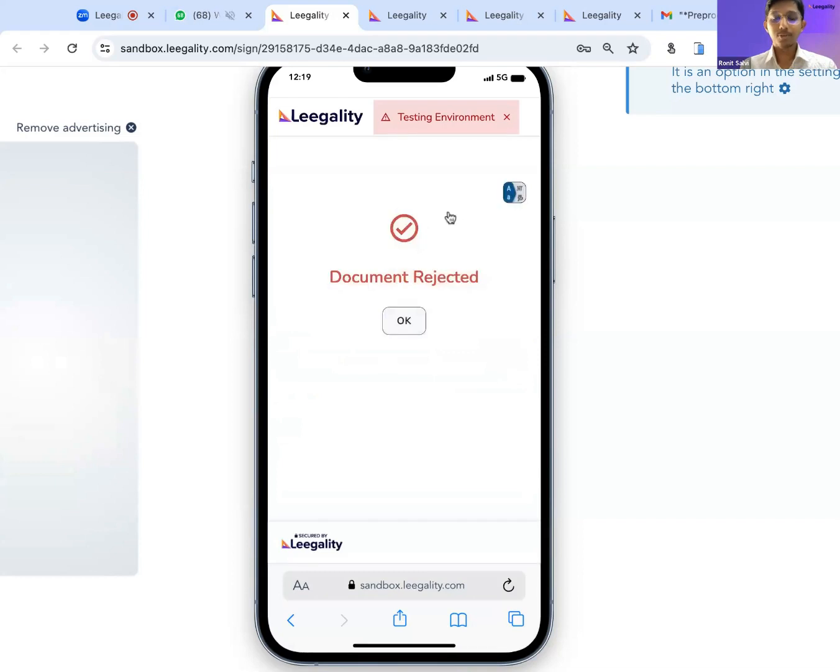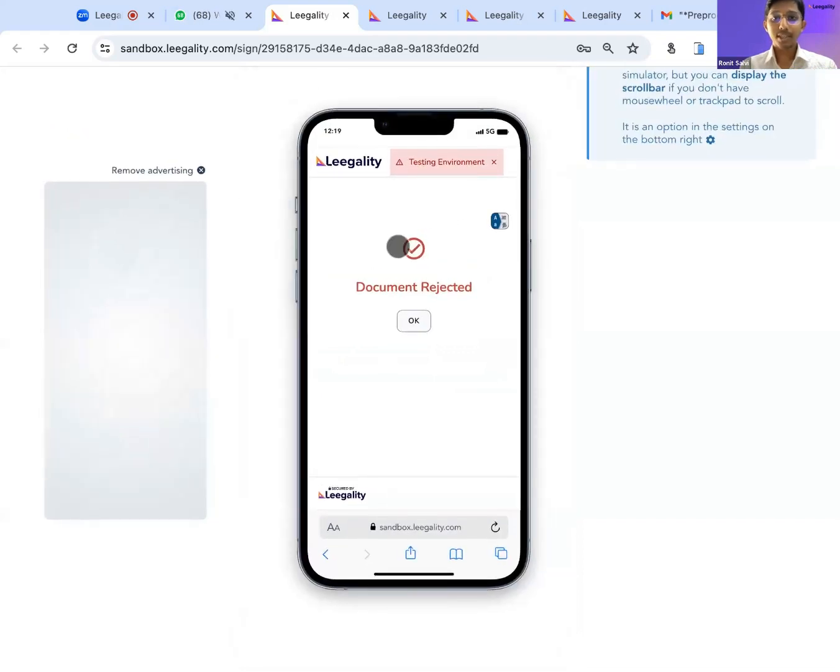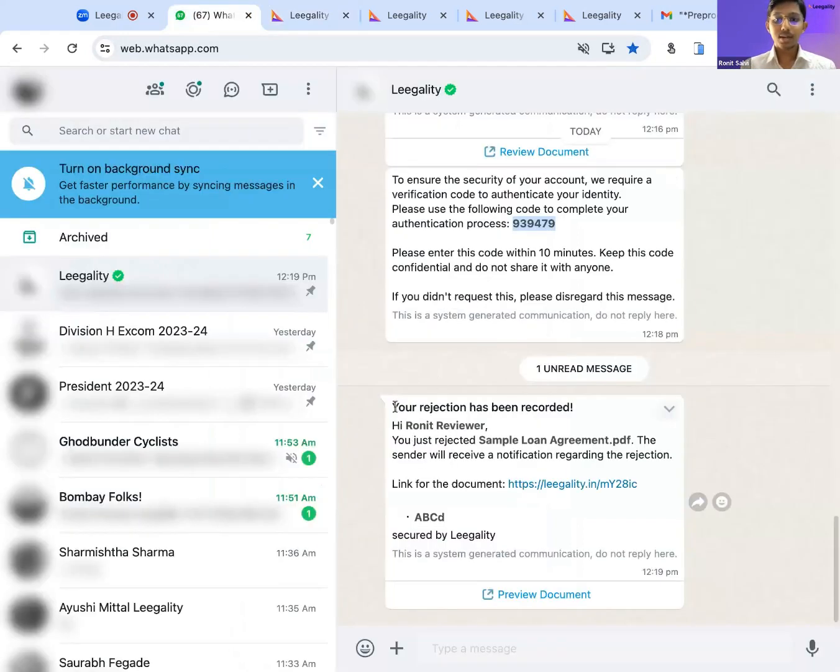All right. So my review process is completed. After my review process as a reviewer is completed, I get a WhatsApp notification saying that your rejection has been recorded and you just rejected a loan agreement. Now, this is a message that I, as a reviewer, am getting.